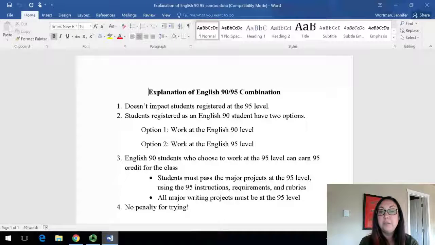In order to do that, those major projects I mentioned all have to be at the 95 level using the 95 instructions, requirements, and rubrics. And what that means is that when I go to grade those projects, they have to be at a C or higher on all of the English 95 rubrics. Any that is not is automatically going to be regraded at the 90 level and take you out of running to be able to earn 95 level credit. So in order, again, to earn that 95 level credit, all the projects have to be at the 95 level.